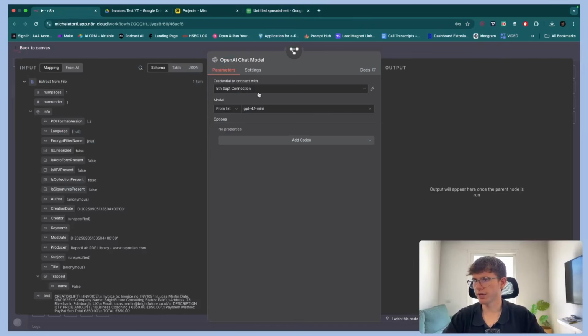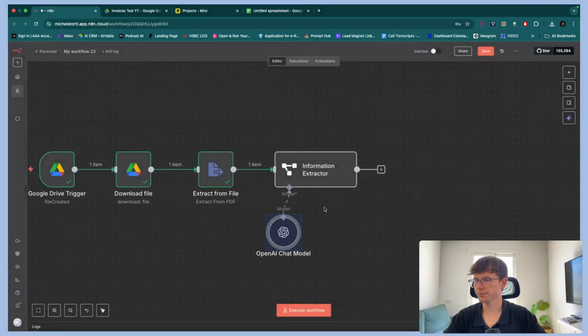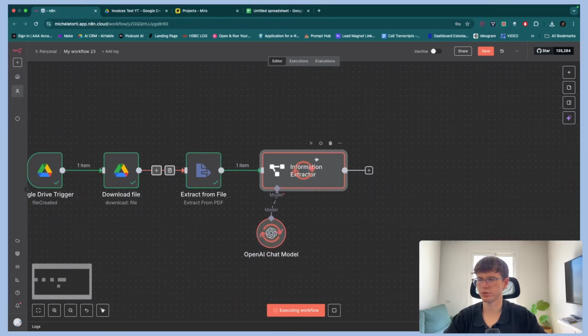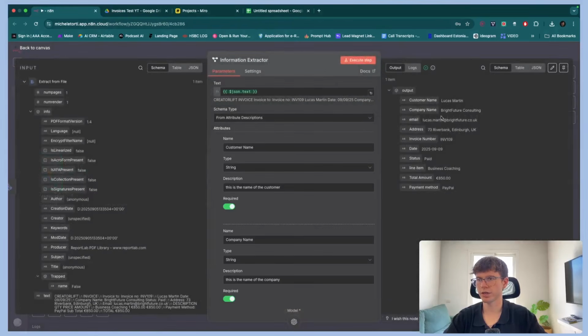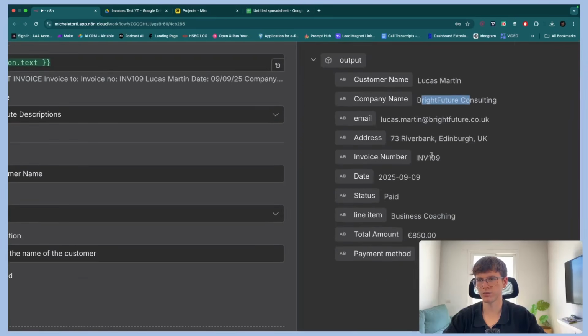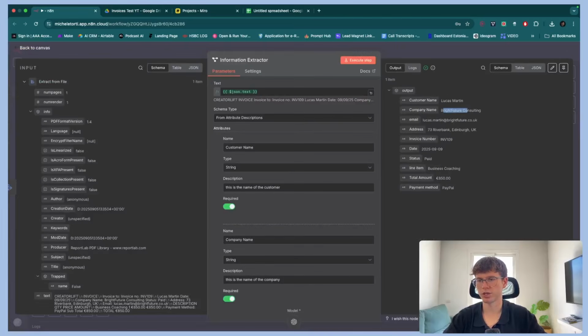All right, so now that we have that, the model can be 4.1 mini. It's good quality and good speed. We can actually extract this, so let me run this. This uses the previous steps to test only this step. If I go here, I can see that it extracted the customer name, the company name, the email, the address, the invoice number, date, status, line item, total amount, and payment method, which is amazing, which is exactly what we need. Perfect.